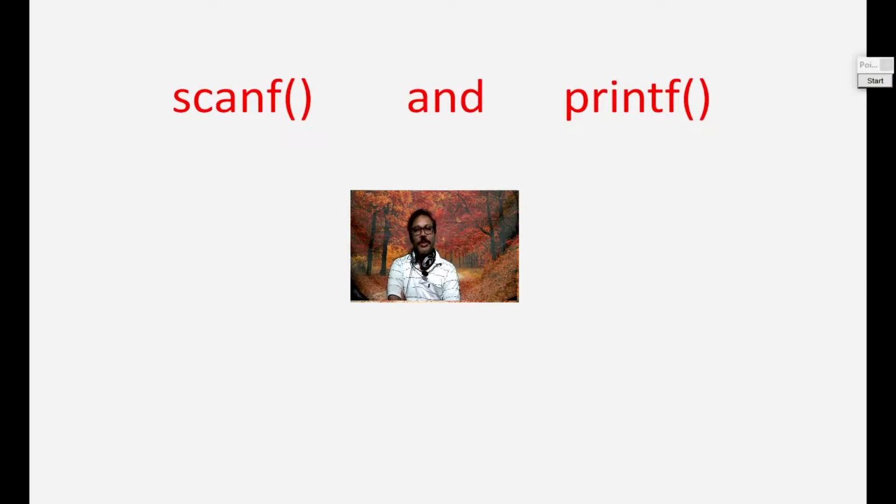This session we will discuss about scanf and printf library functions, and after that we will discuss briefly some of the header files where there are other important library functions. So library functions are those functions which are written by somebody else which we make use of.